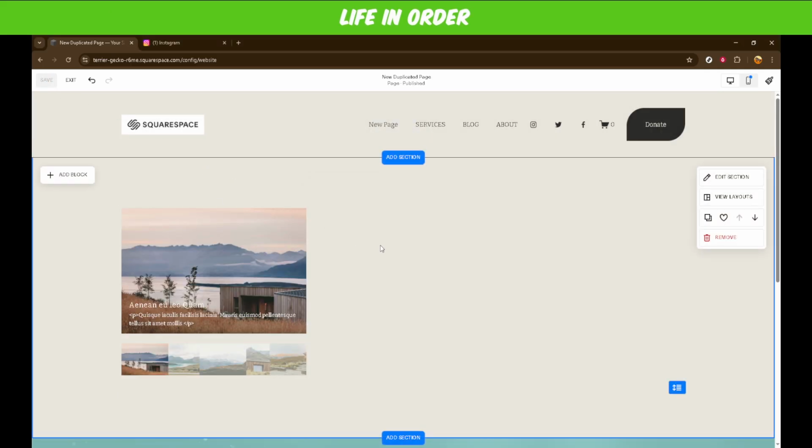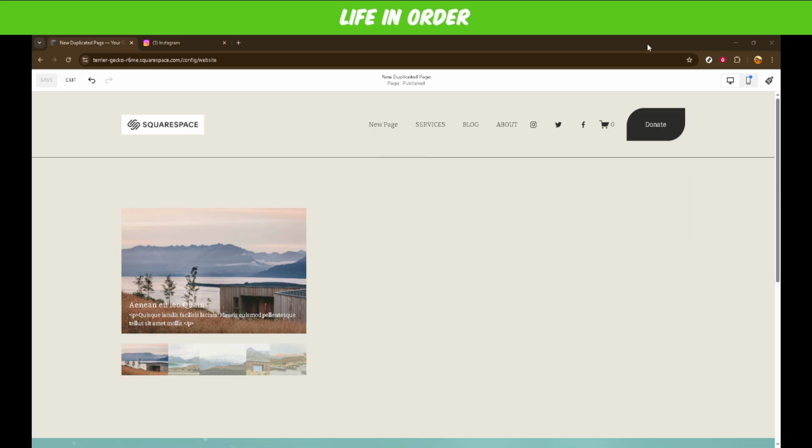And there you have it, a quick and easy way to integrate Instagram into your Squarespace website. With your Instagram posts now displayed, you add a dynamic and engaging touch to your website, keeping visitors connected to your brand both on-site and on social media platforms.